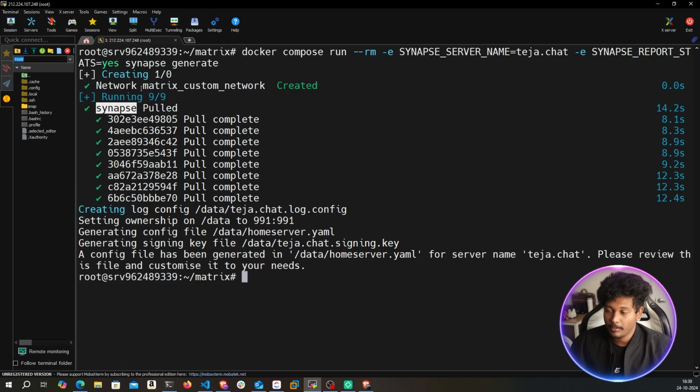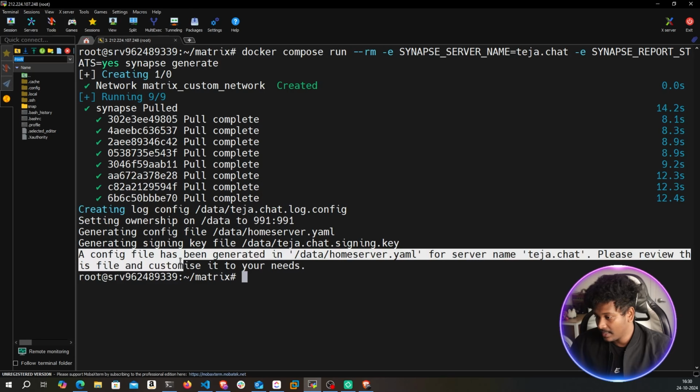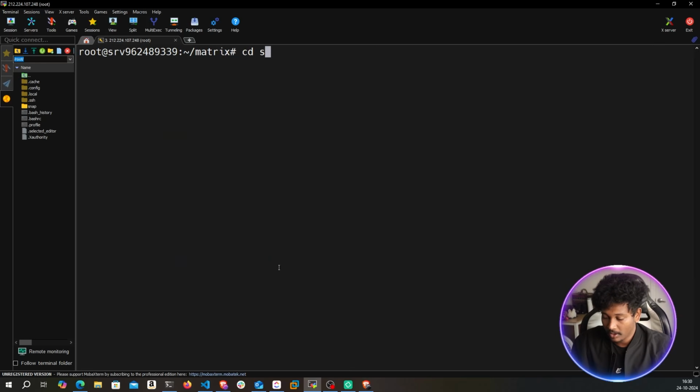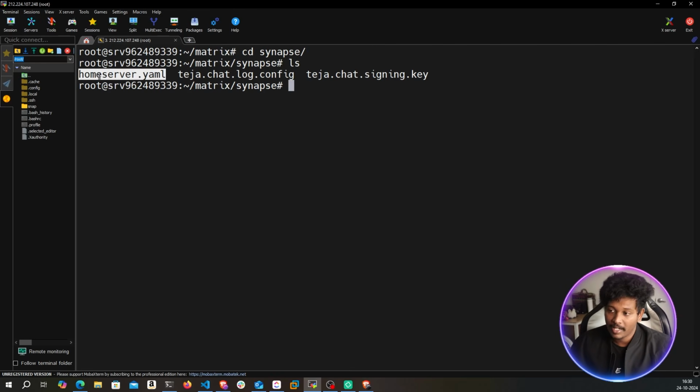And then it's going to go ahead and pull the Synapse Docker image. And finally, it has created a config file. So if I type ls here, there's a new folder called Synapse. So let me go into that folder. And in here, you can find the homeserver.yaml file. And this is the configuration that the Synapse server will use.